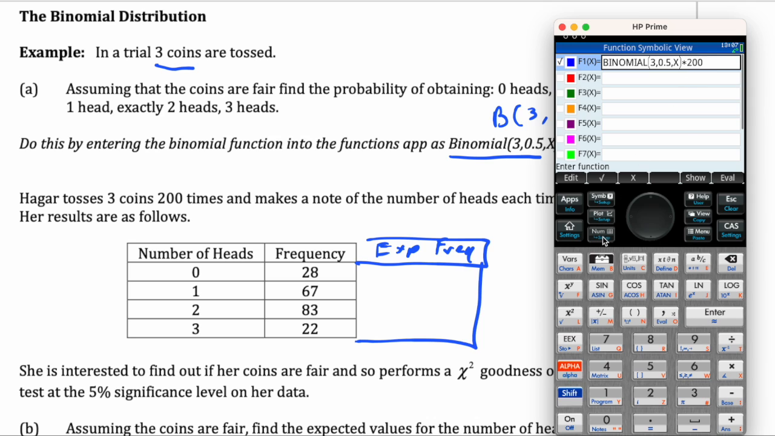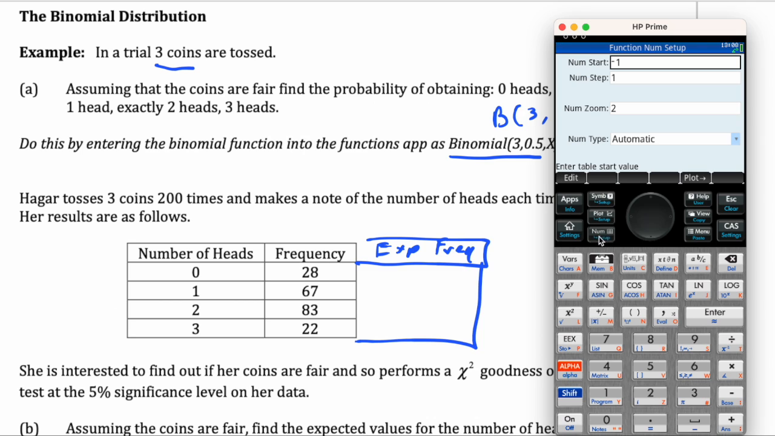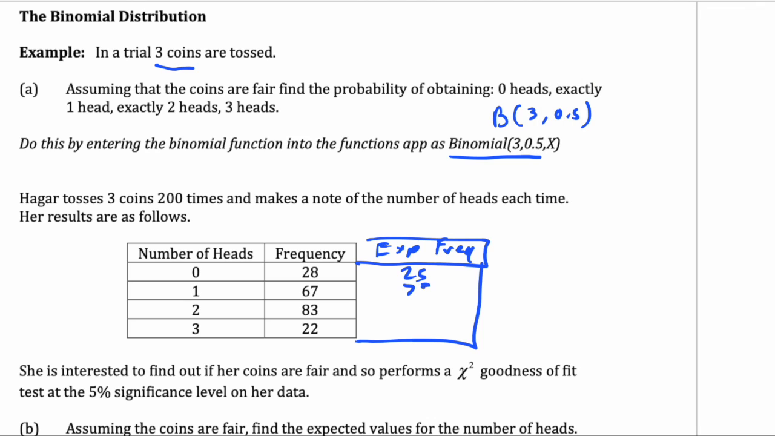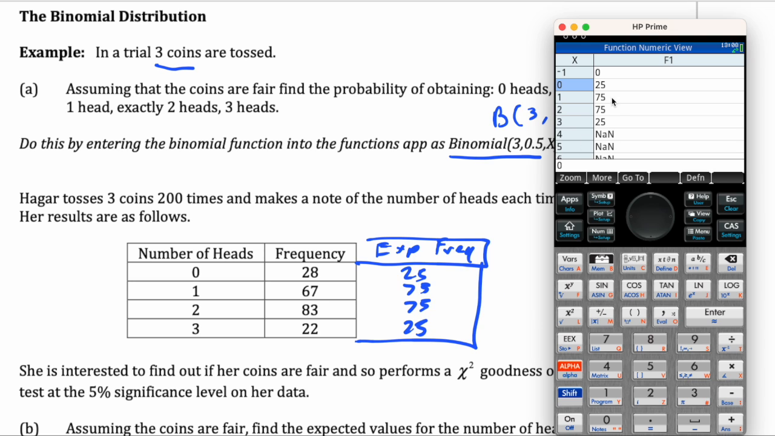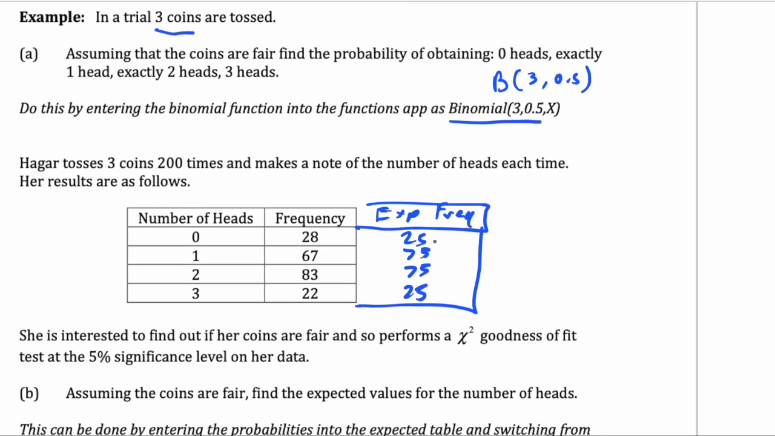Then the data values will pop up under Num. If you get a bunch of decimals there, you can always go to Shift Num to do the setup and make sure it starts at something like 0. Make sure it goes up in 1 and not a decimal, and then go back to Num. And you will see, so these are our expected values: 25, 75, 75, 25. We could have also used the probabilities and then done the probability test, but that's okay. You can use the expected frequency.